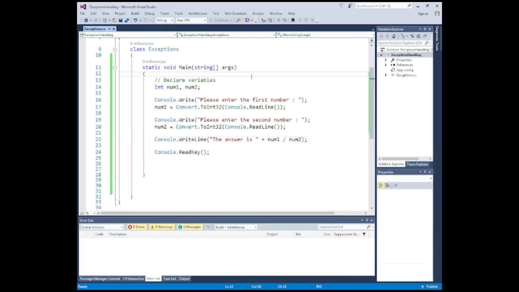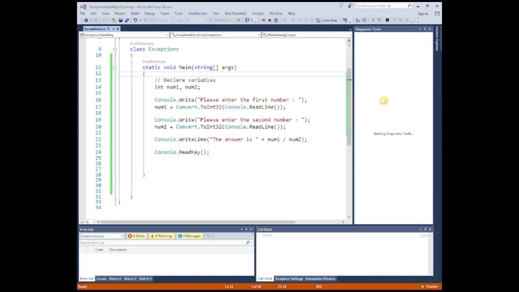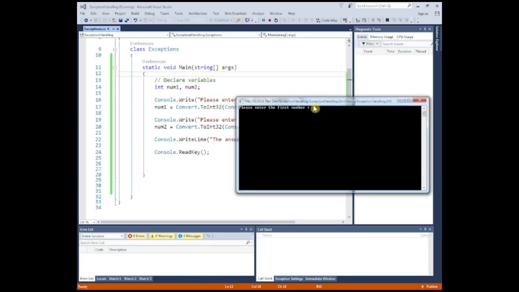The problem occurs when the user makes a mistake or doesn't understand what they need to do, and an incorrect value is entered. So I could enter the value 8 again, but then I might enter a 0, and even though 0 can be converted into an integer of 0, we know that we can't divide by 0. Mathematically, we do get an error if we attempt to divide by 0.